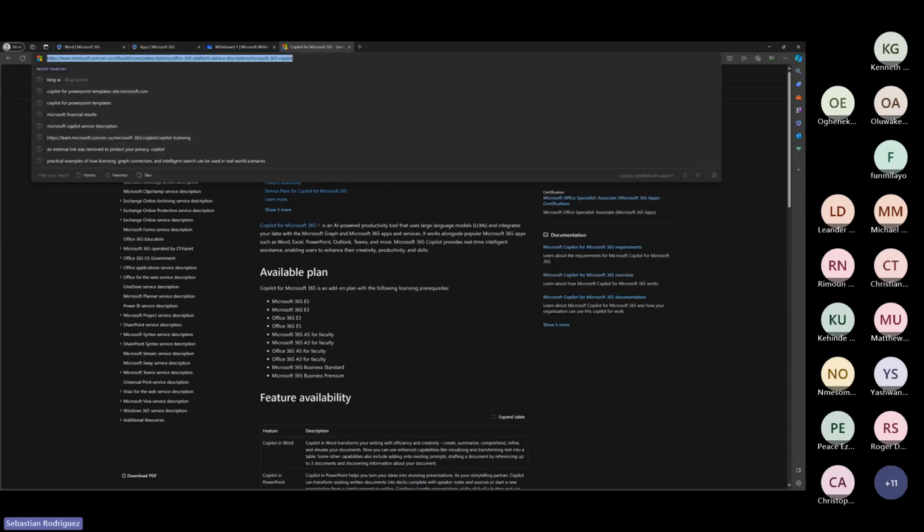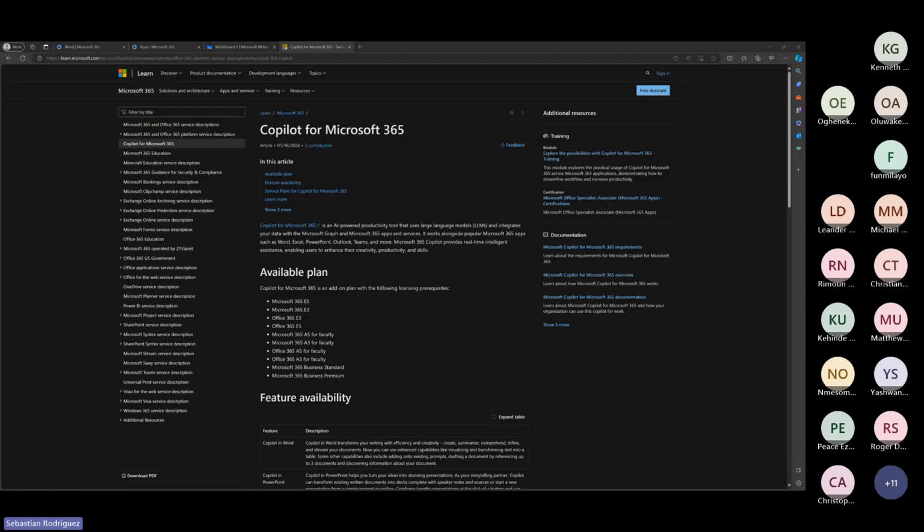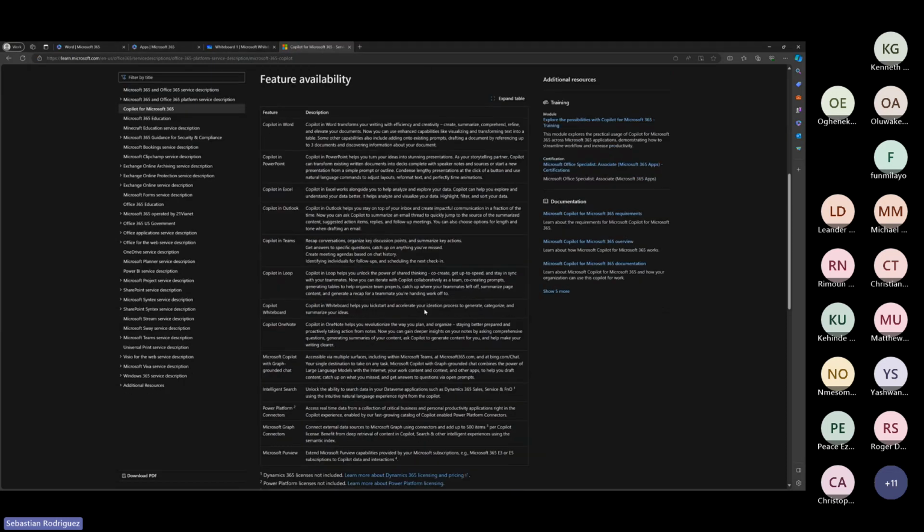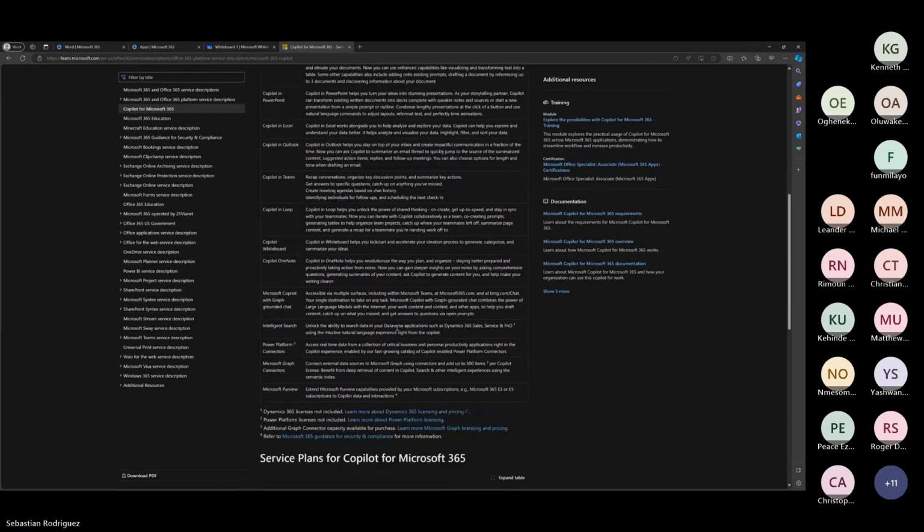For the experiences available, go by the official documentation. So here you have the feature availability with everything that's already available in Copilot. Everything else may or may not be in development, but we don't know if it's going to be available next week, next month, next year, etc.